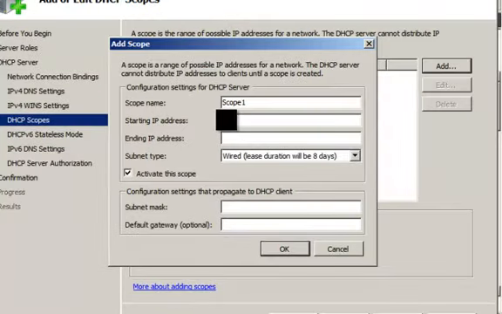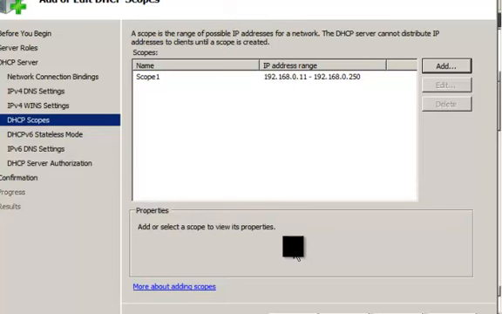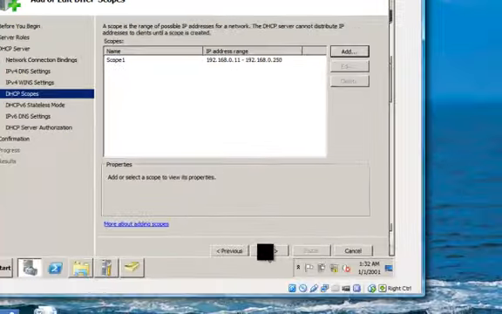We're going to enter a starting IP address, 192.168.0.11, and an ending address of 192.168.0.250. We're going to hit OK, then we're going to go to next.